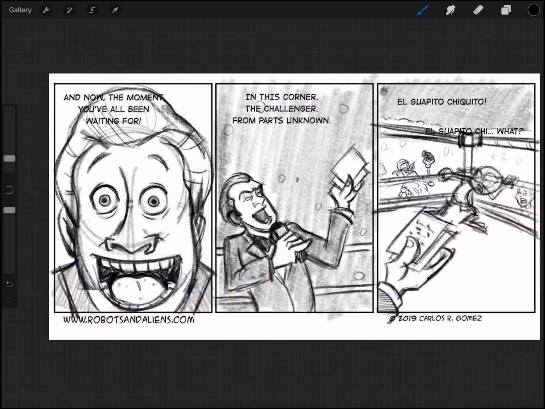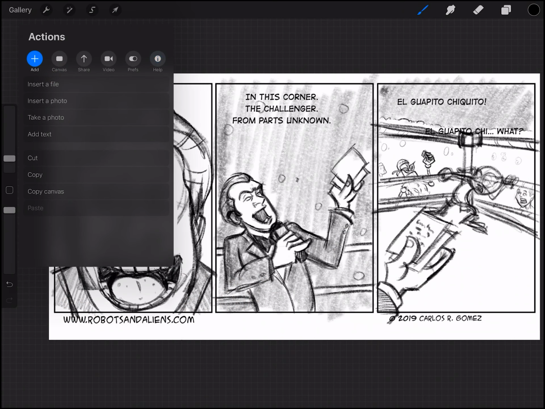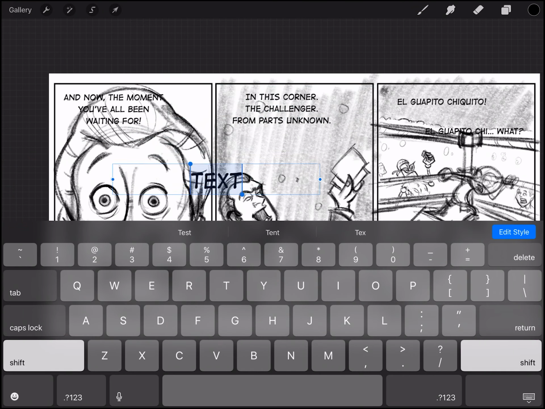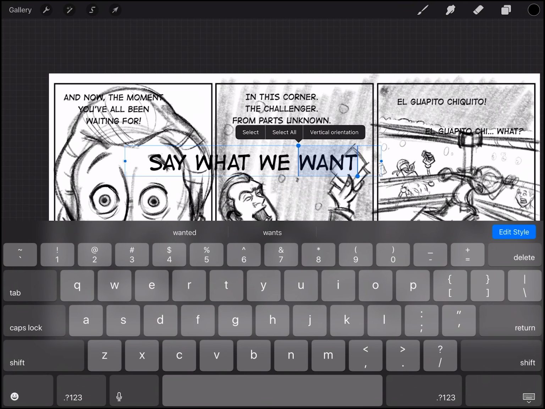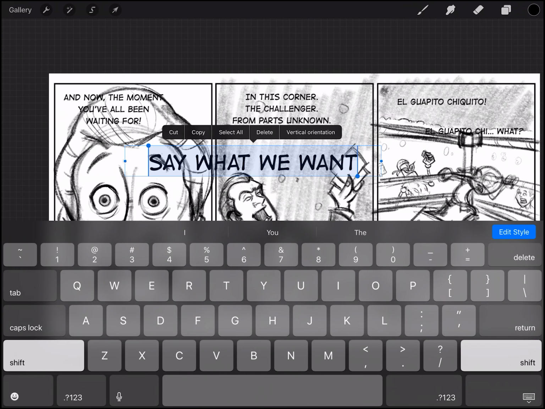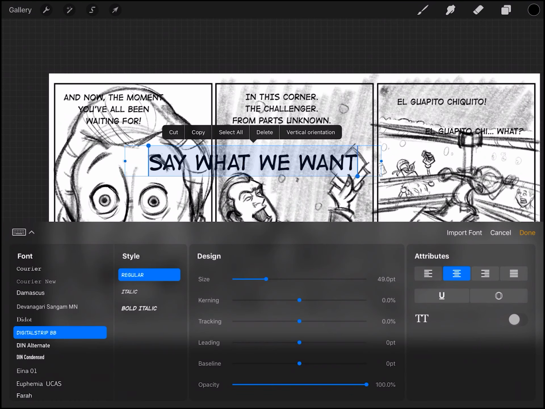Now I can come up to the wrench, tap the Add button, and come down to where it says Add Text. And here's our text. We're able to say what we want. And if you notice, this box has these two little blue handles. If you tap and drag, you're able to resize that box. Let's select all. And I'm going to tap this button that says Edit Style.